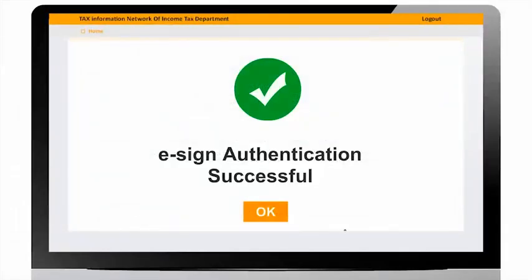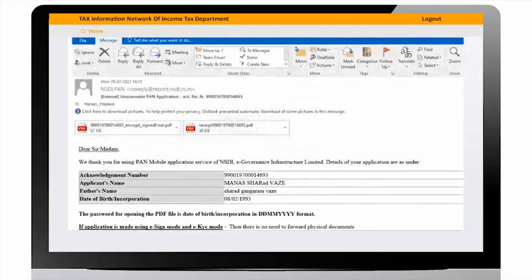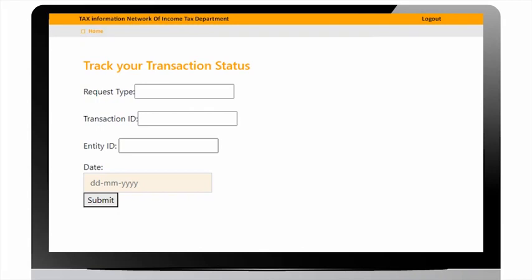When user will click on OK, the page with TXN ID, TXN status, pay amount and acknowledge number generated will be displayed. PAN applicant will receive PDF and payment receipt on email ID registered in application in below format. User can check status of transaction through transaction status page. Enter request type, transaction ID and entity ID to check status.